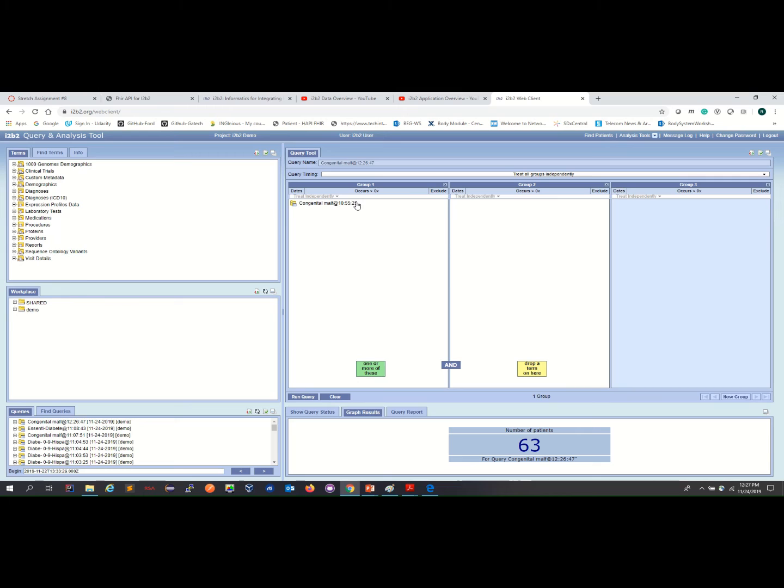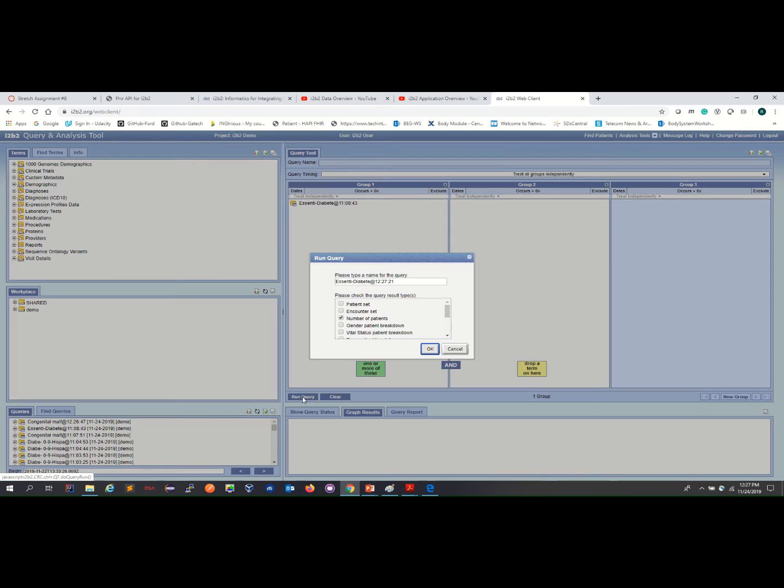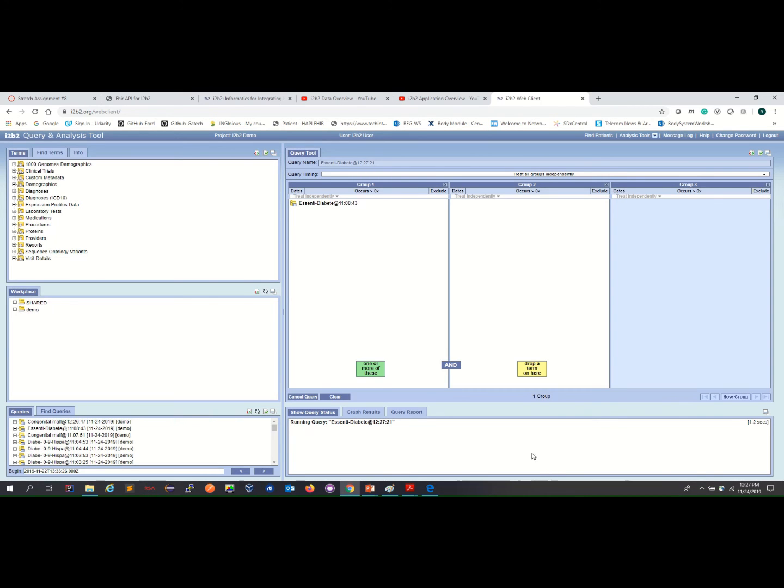Now we can also exclude that particular information. If you want to run another query, close this query. Now we'll do an essential diabetes query. Similarly, you can run a similar query to find out the number of patients with essential diabetes, which shows 10.